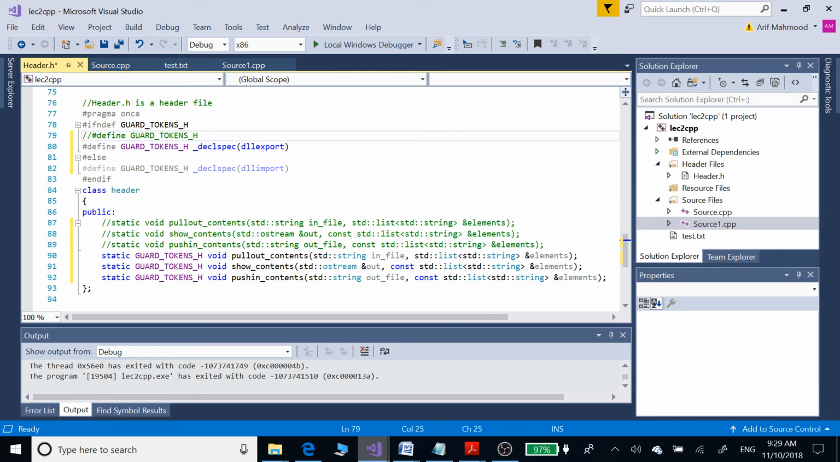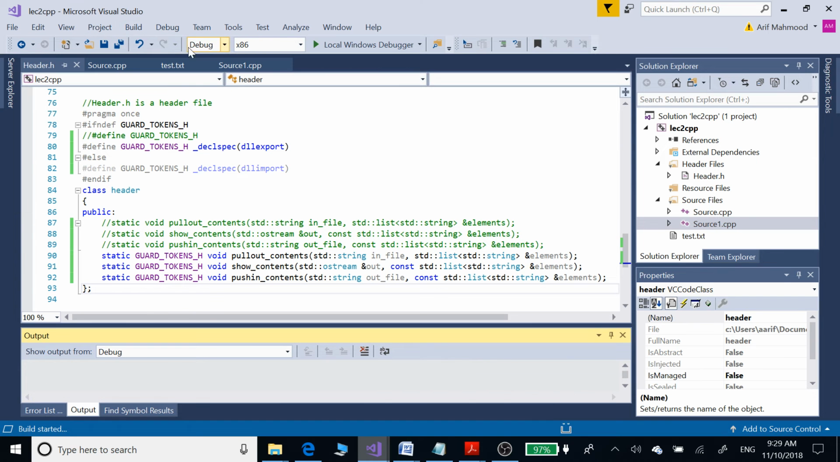So instead of this line, now we are saying define guard tokens like this. This is to export the DLL, and else we are going to say that if you want to import the DLLs, this is the definition of our code line. And after that we are going to use this variable after the static keyword like this on our three functions. So let's actually build the program here first.